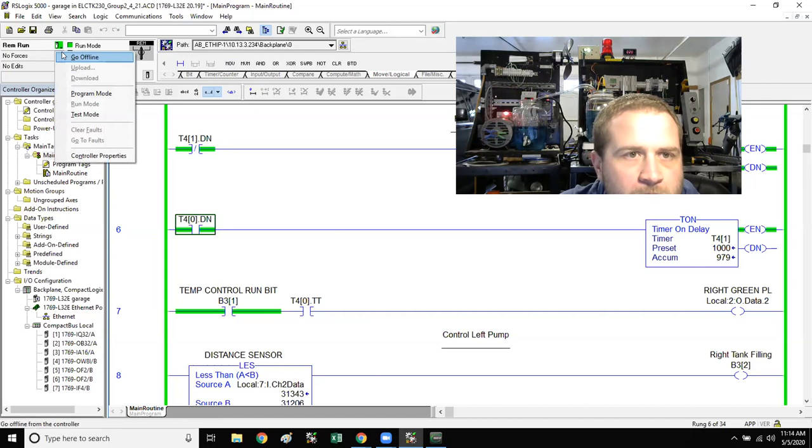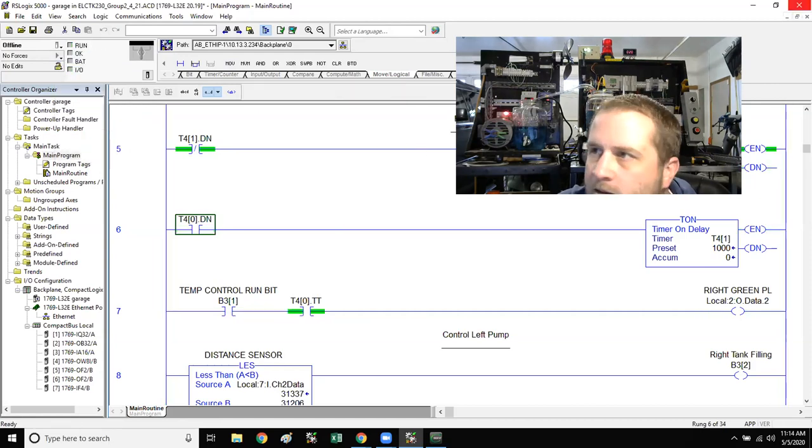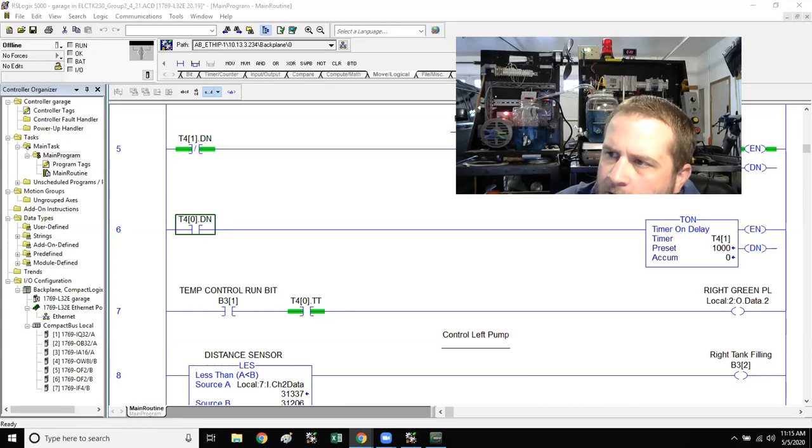So, cool. What's the next step then? When that is done, so timer done, the right pump is going to empty to low level, and the strobe's going to come on while the tank is emptying. Okay, so what do we need to do for that?